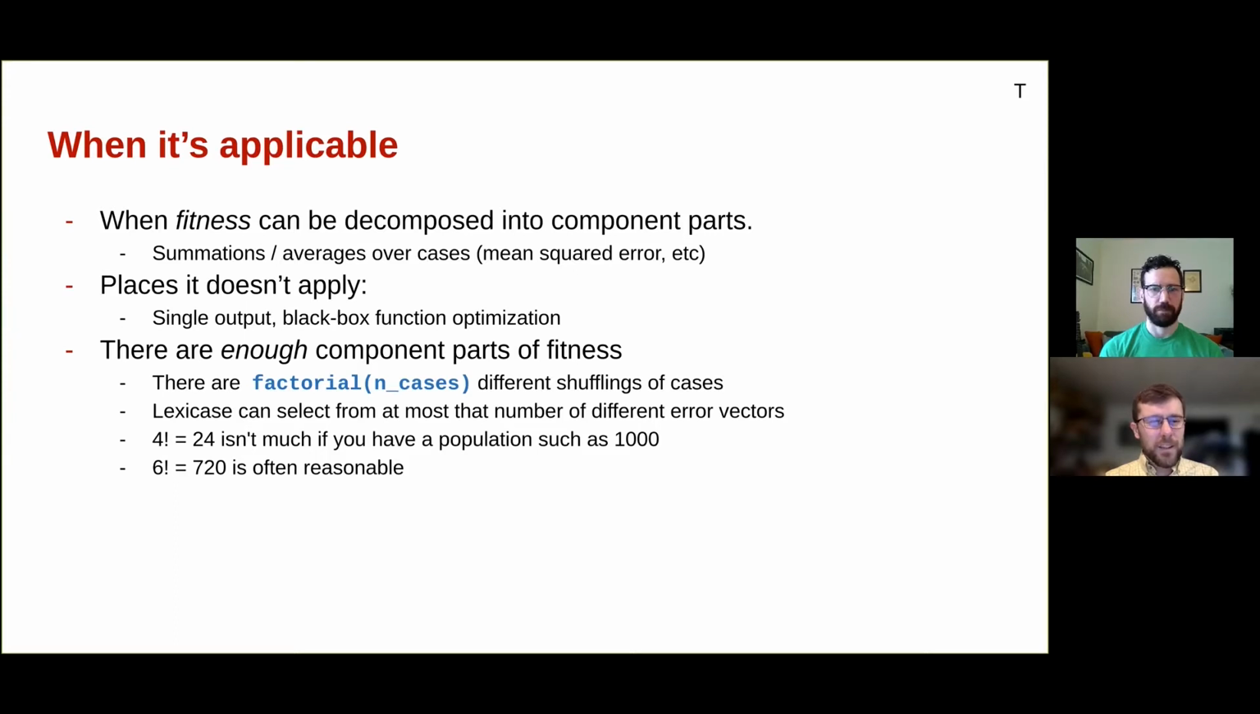The way that I like to think about this is that there are a factorial number of different ways you can shuffle the cases based on the number of cases. So if you have n cases, then you'll have n factorial different ways that you can shuffle those cases. And the number of different ways you can shuffle the cases determines how many different error vectors individuals can have who are selected. I'm not going to say the number of different individuals, because if 2 individuals have the same error vector, they could be selected with the same shuffling.